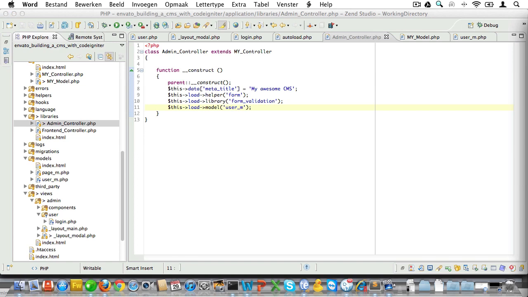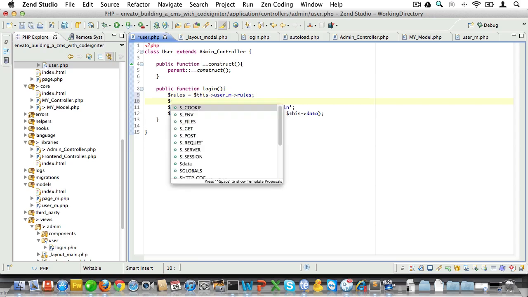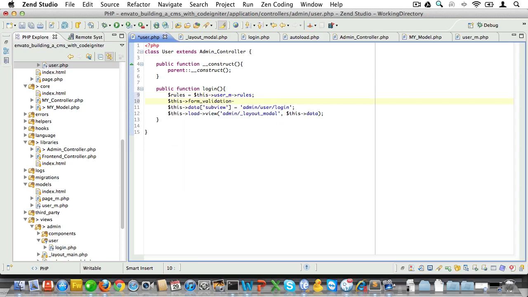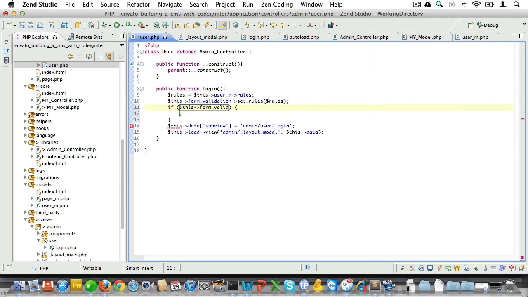So now that we've set up our rules, let's just implement validation. Open up the user controller again and store the rules from the user model in a variable called rules. Next, we'll add these rules to the form validation library like so. And all we need to do is pass the rules variable. Now finally, let's add a conditional. Inside of that conditional, we'll run the validation. Now if it returns true, the form passed validation and we can log in the user and redirect them. And we'll add the code for that later.